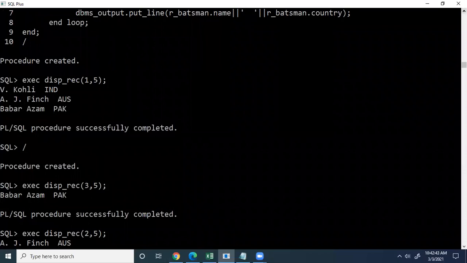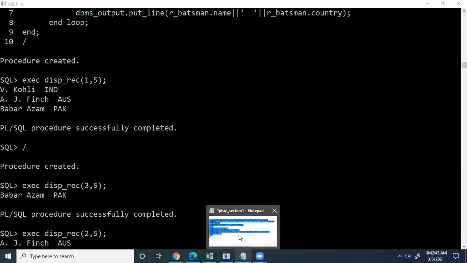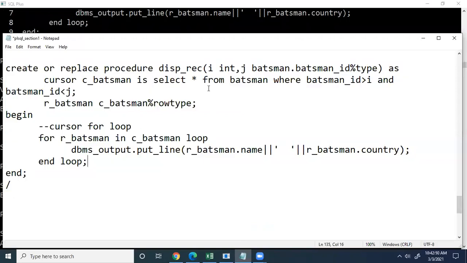Any questions? It's a simple procedure, right? And you know the meaning of procedure and function, because you have done this in other programming languages.